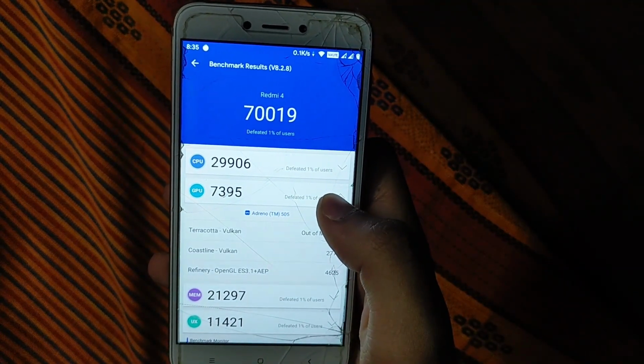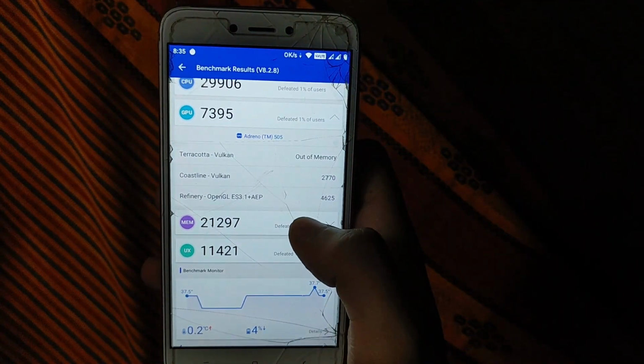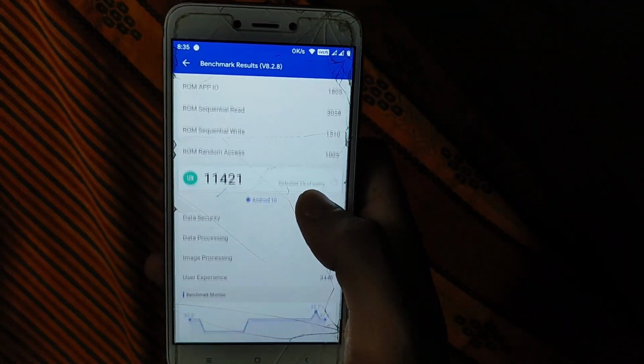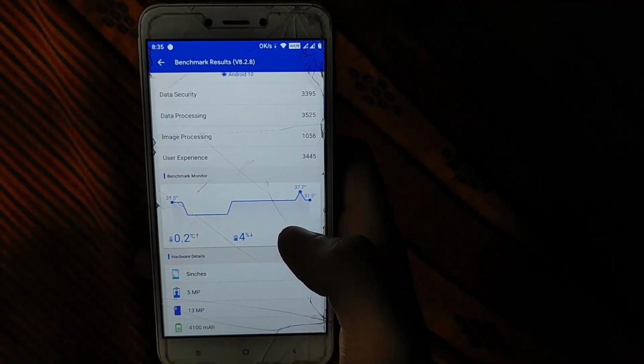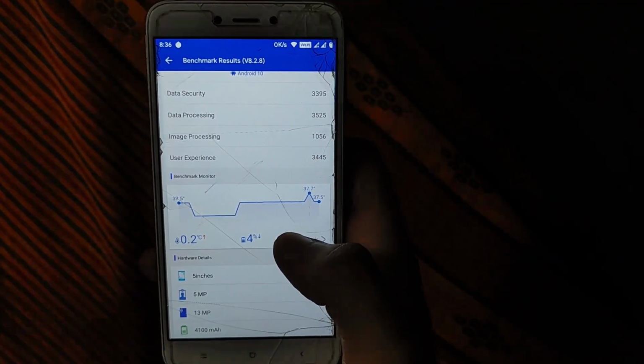Here you can see GPU. Here is the memory performance. Here is the data processing speed, etc. There is not enough increase in the temperature, so don't worry, your device will not heat.